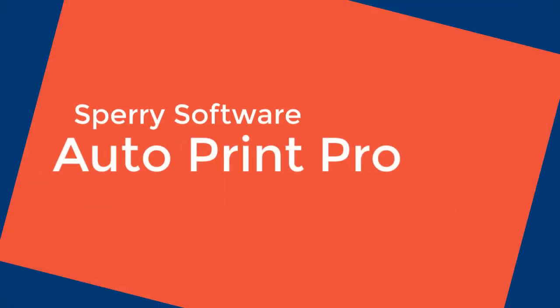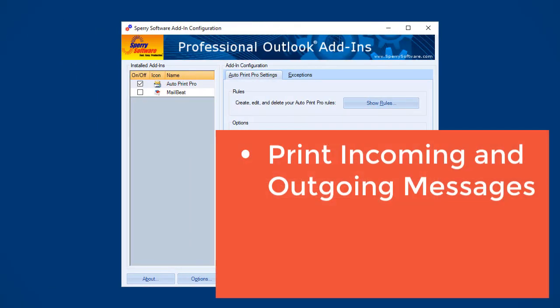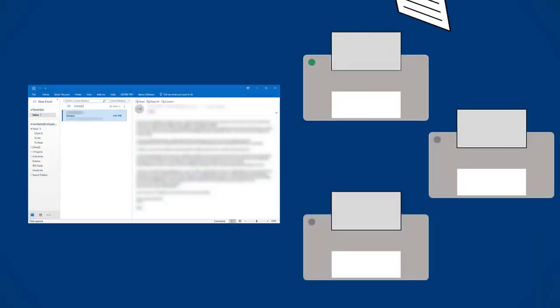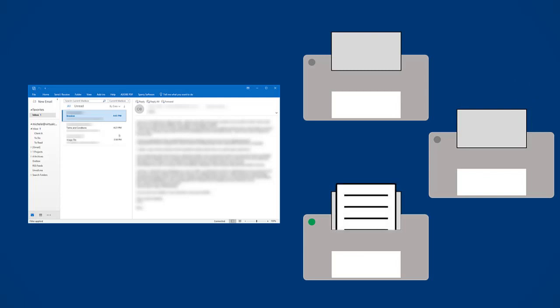Save time with the Sperry Software AutoPrint Pro add-in for Microsoft Outlook. AutoPrint Pro does everything the AutoPrint add-in does and more. Say you want to print invoices for the front office, purchase orders for the warehouse, and timesheets to HR.